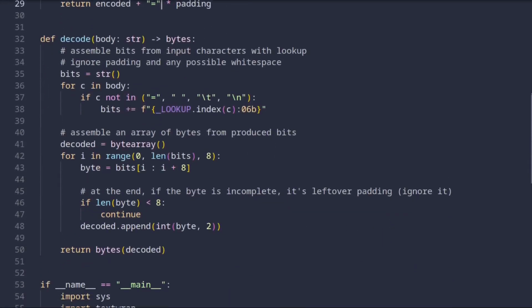Now for the decoding. The first thing we notice is that the signature of the function is reversed. So we receive the encoded string and we return the bytes. At the start, we do the same thing as with encoding, but the other way around. We loop over the input, but instead of getting a character from the lookup with an index, we get the index by using the character. And as before, we add leading zeros so that all chunks are 6-digit. Also, as we're looping, we ignore the padding characters and all white space.